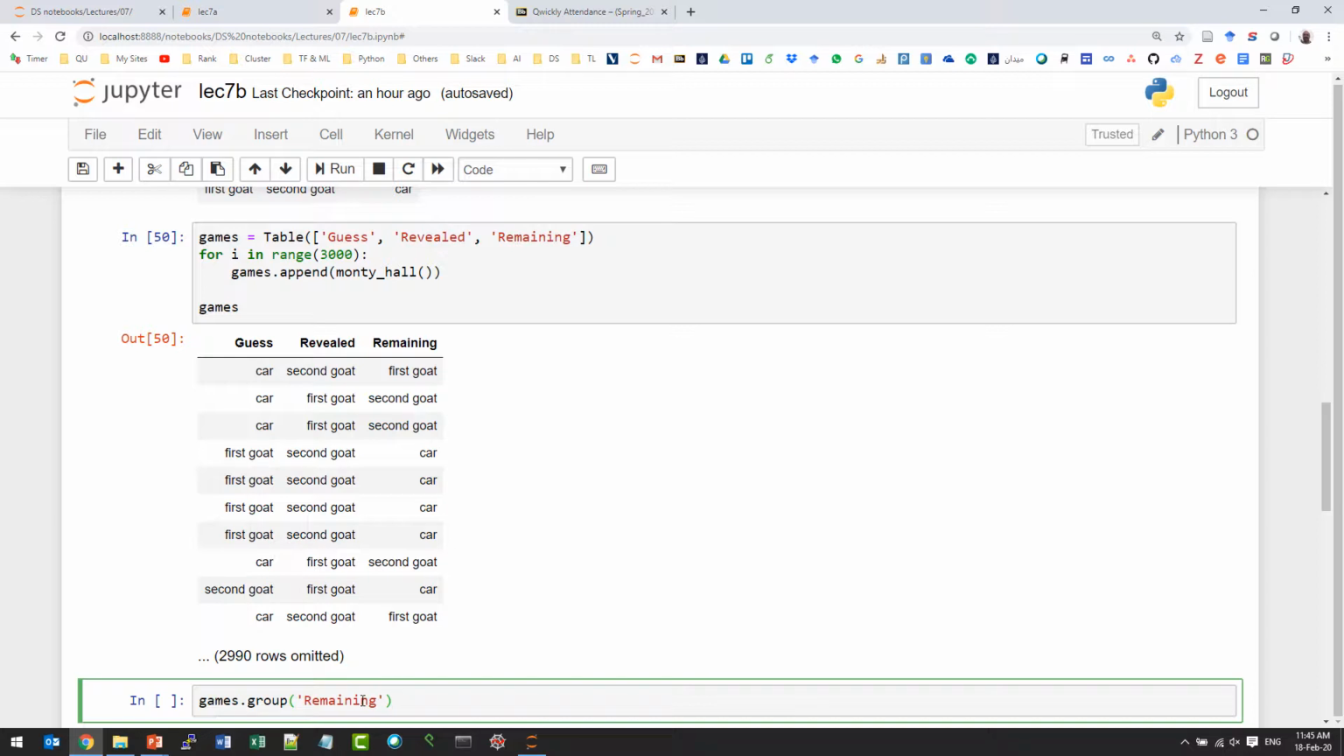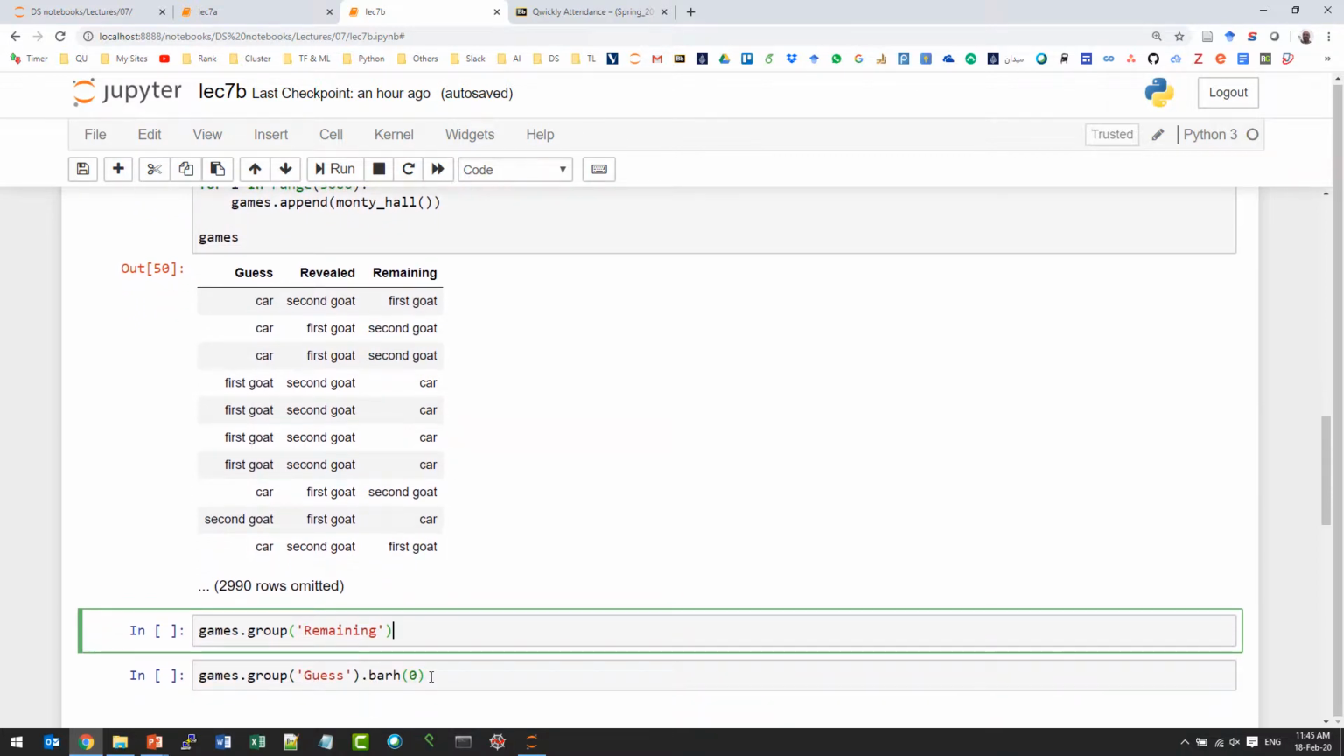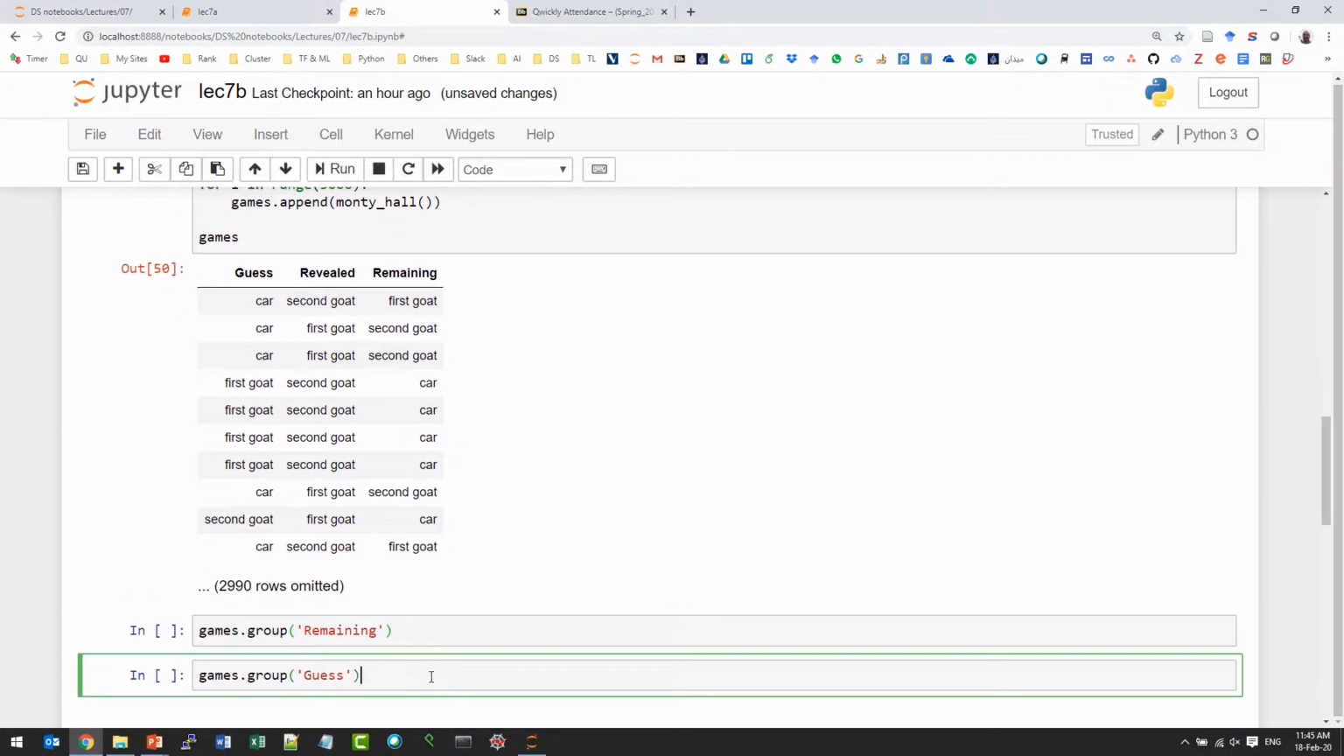How about the first goat? 1,000, right? So we would expect the same among the three. Okay, so let me do that first on the guess, not the remaining. Let's do that on the guess first. So for the guess, what do you expect?